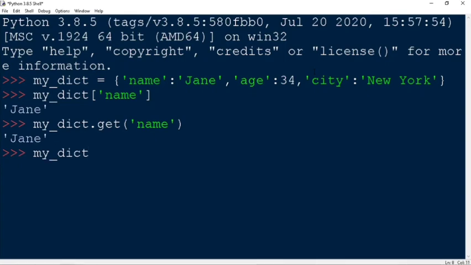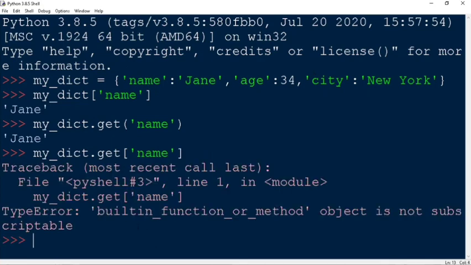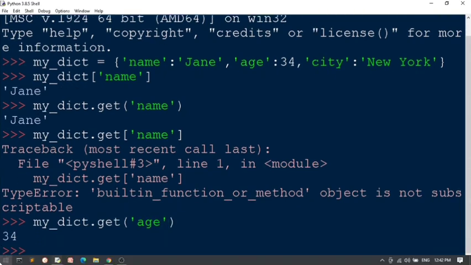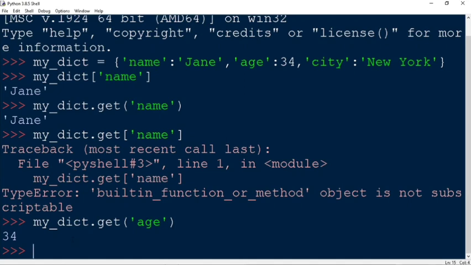Now if we write get and then we write square brackets, it will give an error because get is a method. So you can see that if I use it properly for the age value, you get the proper value also.